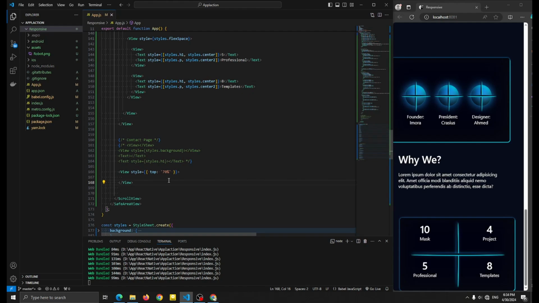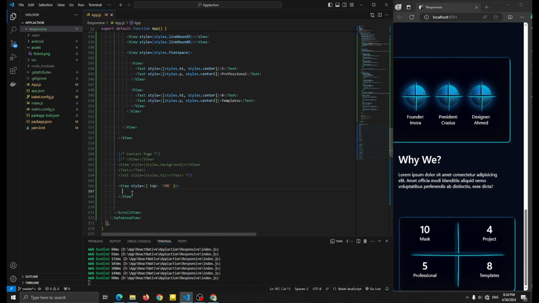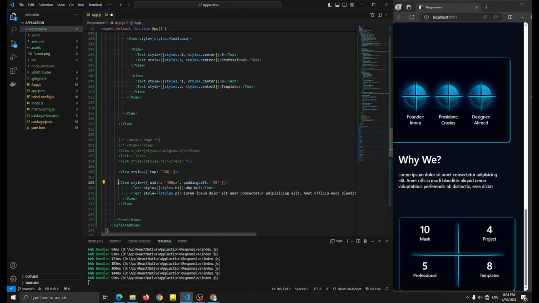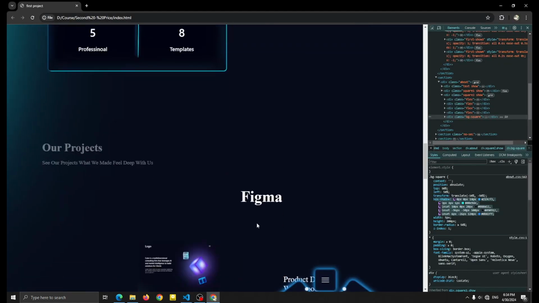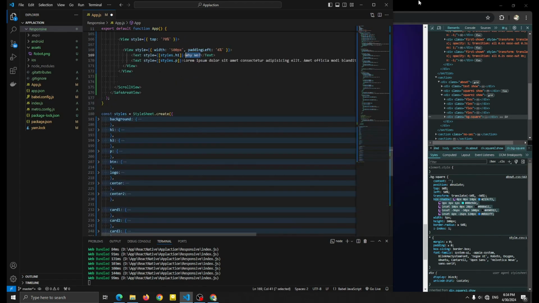Now let me first start with the text, guys. So let me copy paste this to add text inside it for this contact page. So top is 70%, padding left is 40%, and let me add 500 pixels for the width. Now let me copy paste this text for this contact page. Copy paste it very fast.